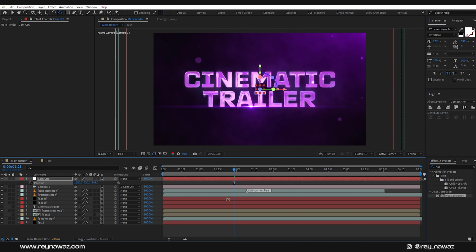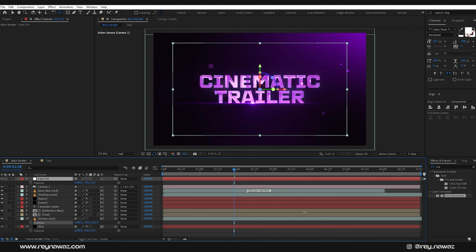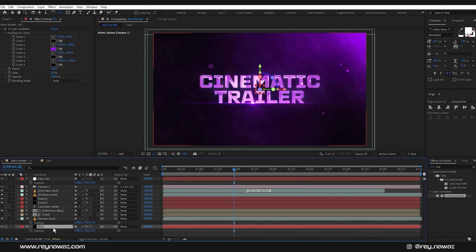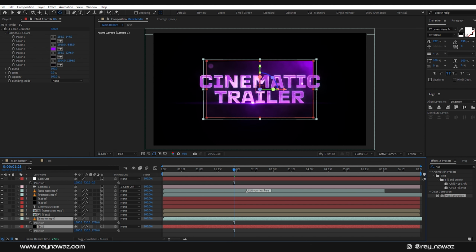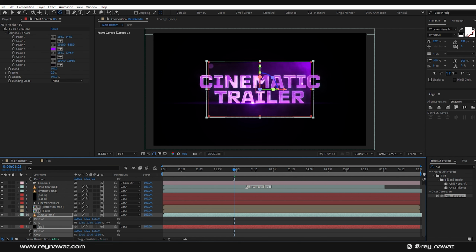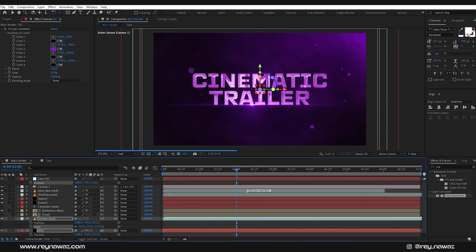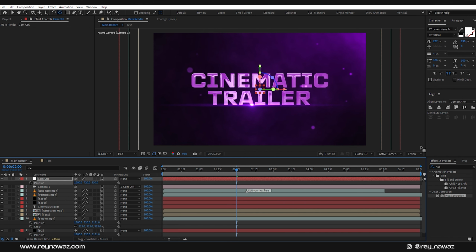So here we have one more thing to do to create a depth between our text and background. Simply select these two layers and hit P on your keyboard to reveal the position properties and change their position to somewhere around here like so. Hit Shift plus S on your keyboard to reveal the scale properties and scale it up like so. So now when I move that text, the background feels like it's far away from our text.